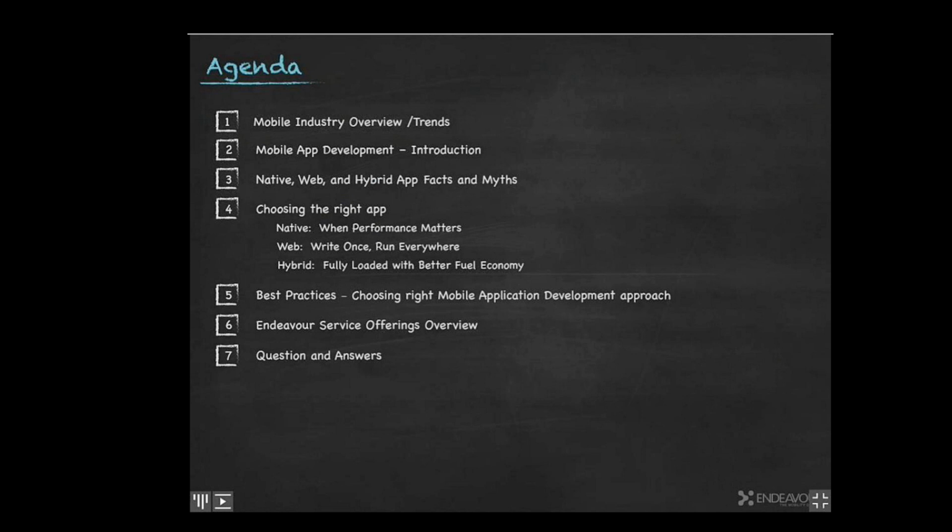And as you see on the agenda there's a bit of a spoiler. The native app is great for when performance matters. Web app is write once, run everywhere, and hybrid is fully loaded with better fuel economy. But beware, things generally don't work out as simple as that, and we'll talk more about why that's so when we get into the webinar.